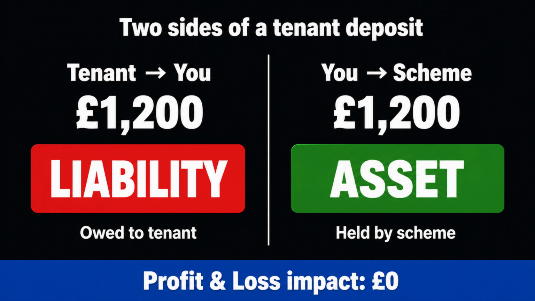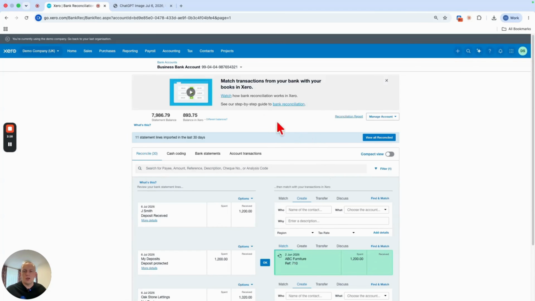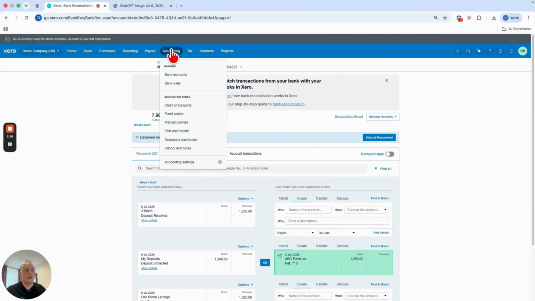And so the important thing is neither of these two transactions are treated as in the profit and loss. So either income or expenses that your company have, they're treated on the balance sheet, which shows what the company owns, its assets, and what it owes, its liabilities. So let's go on to now the chart of accounts, and I'll show you how to set up the two codes. So click on accounting and then chart of accounts.